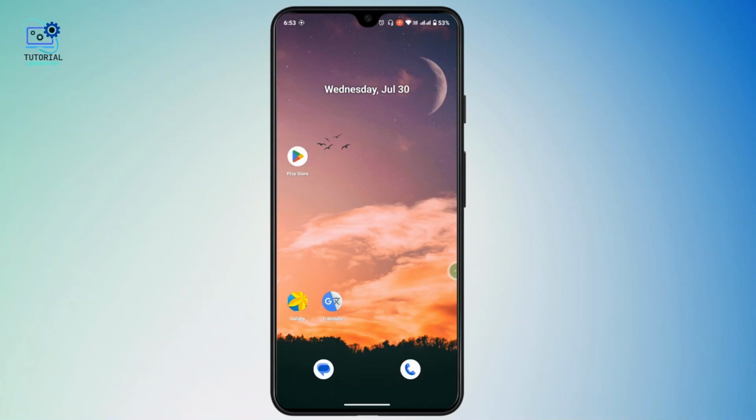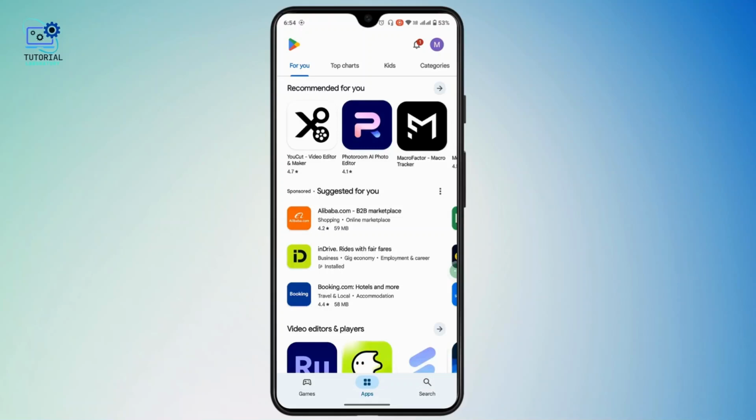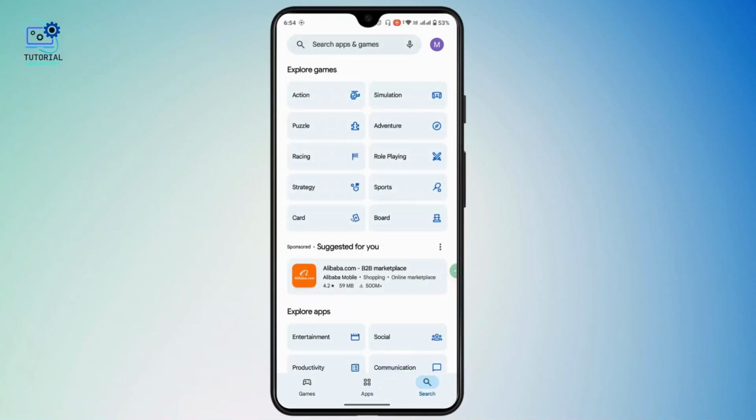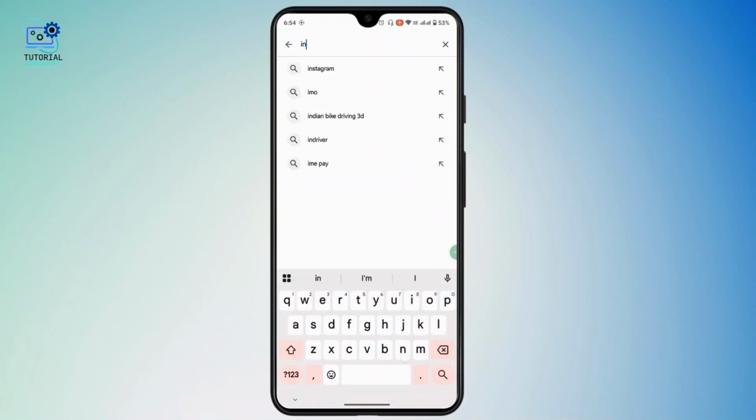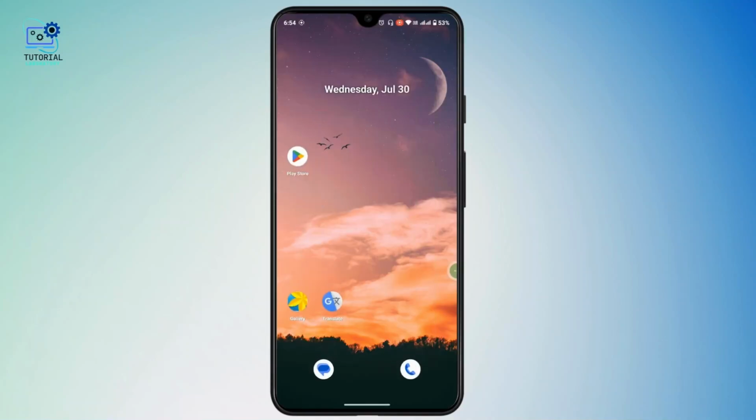If that's not your case, then make sure that the application is up to date. To see for the updates, you have to open up Google Play Store, tap on the search icon at the bottom right, and in the search bar, search for InDrive and then see if the application needs update. Tap on it, and if there is an update button, make sure to update your application. After that, that will help you solve your problem.